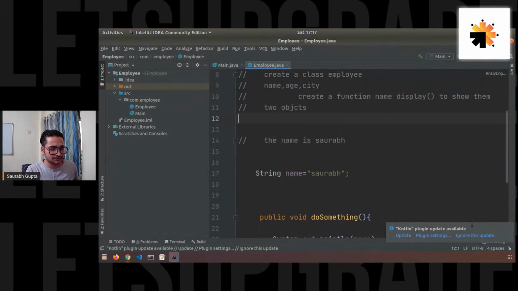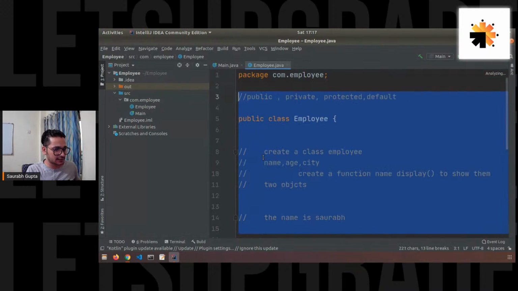Fine. So here, our IntelliJ is open now. I'll just delete yesterday's.